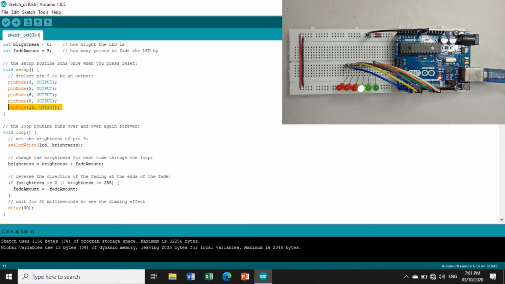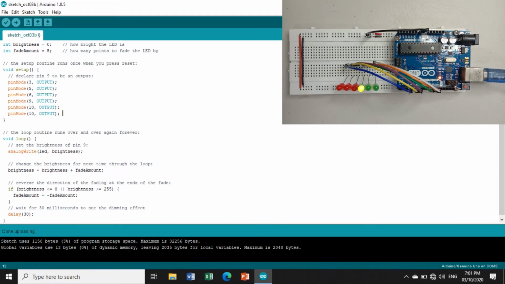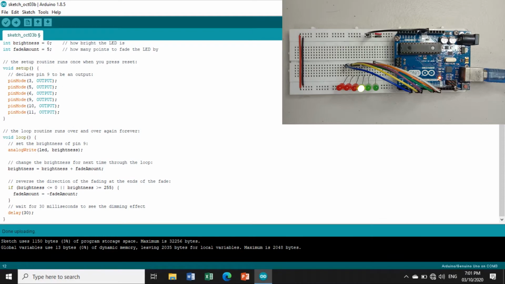Sorry, pin number 9. Then pin number 10. And then lastly, the pin number 11. Okay, then double check. That is pin number 3, pin number 5, pin number 6, 9, 10, and 11. Then void loop, analog write, LED brightness. Then we declare all the pin number as an output.